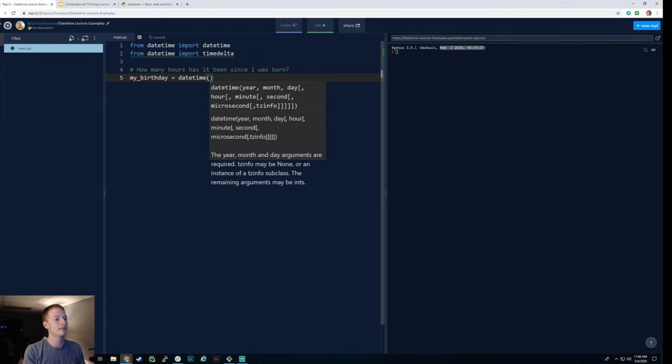All right, and now again, I'm going to let Replit pause here for a second and let me see that datetime expects at a minimum a year, a month, and a day. And then optionally, I can do a minute, second, microsecond, and give it some time zone information.